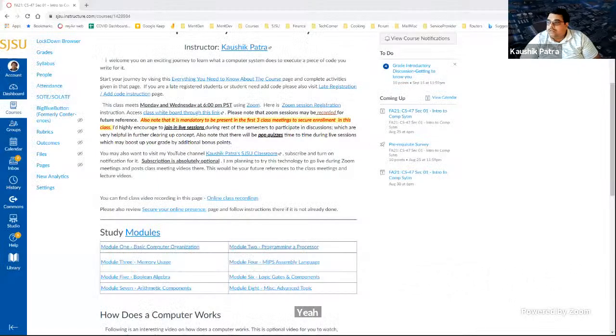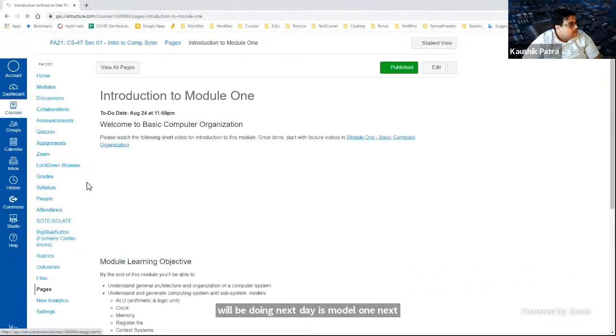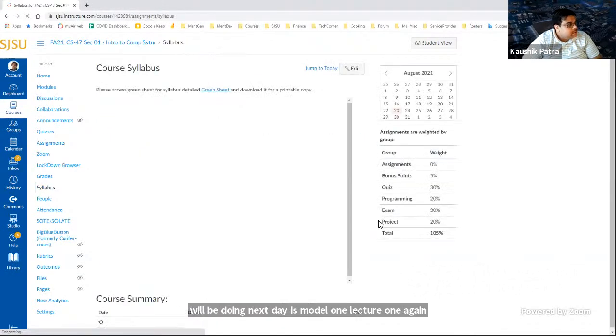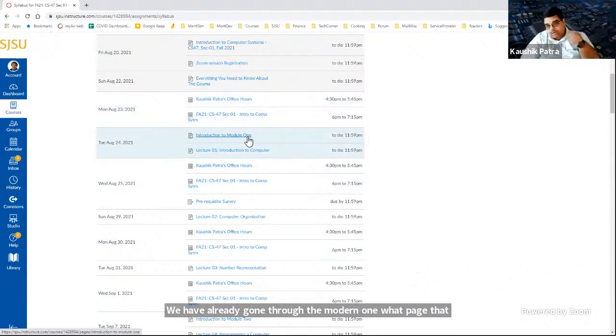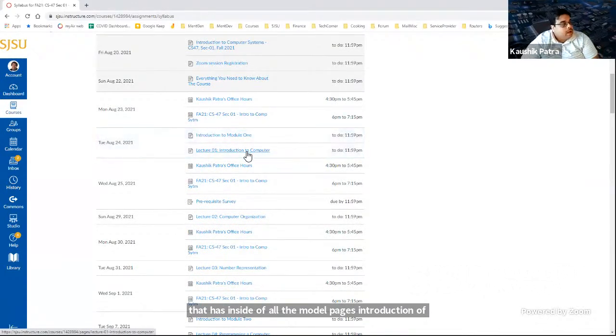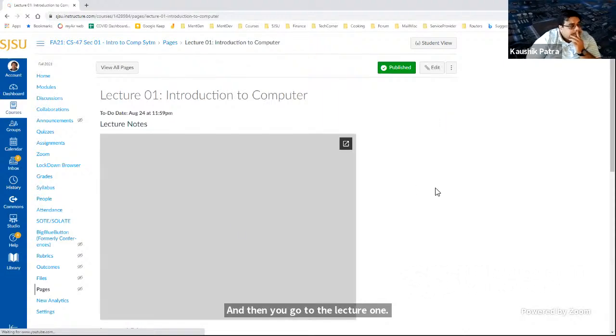All right, so here we are looking at next days, and what we will be doing next day is module 1, lecture 1. Again, let me go through the syllabus. Next day, the 25th class, 24th August, we have something to do. We have already gone through the module 1 page. In fact, all the module introduction pages have a similar setup. And then you go to lecture 1.